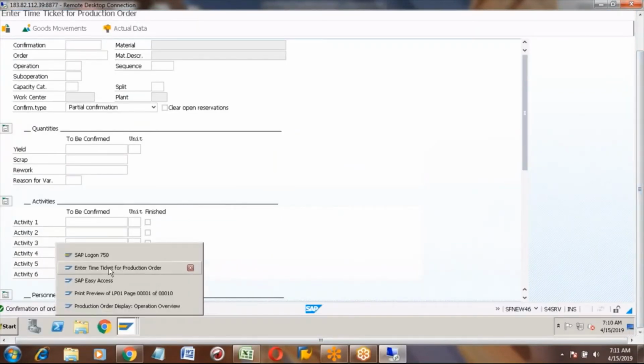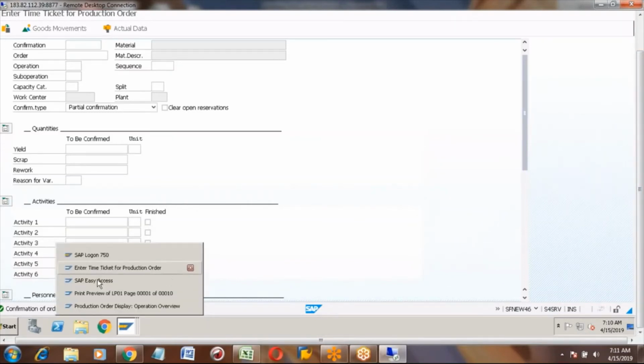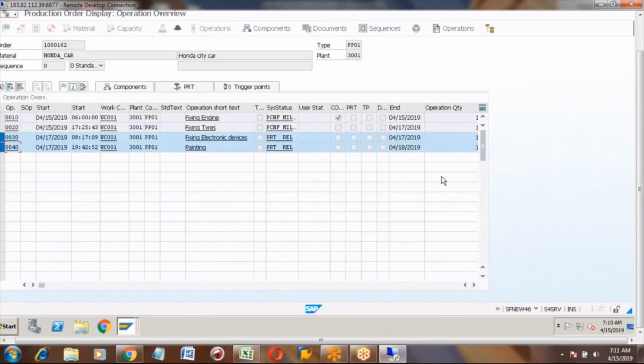Okay. So now, for example, you don't want to do operation wise confirmation. You have 4 operations, and on the shop floor they are completed. When we complete the number 4th operation, it means there's the final completion. So when you complete the last one, 4, but you did not drop down the final confirmation.